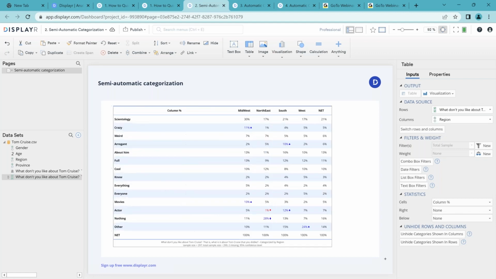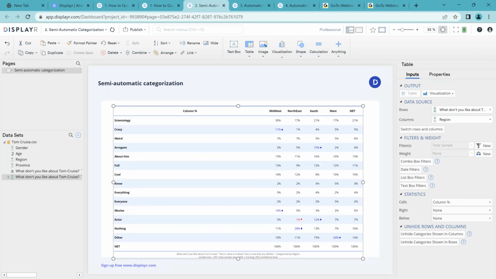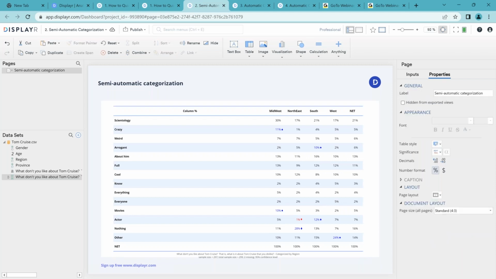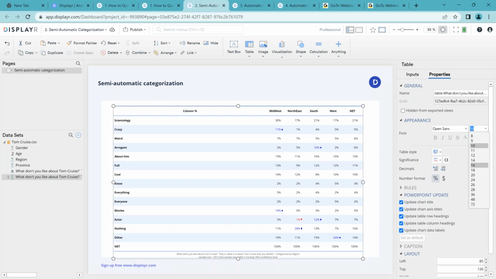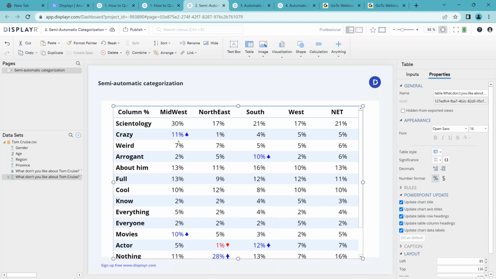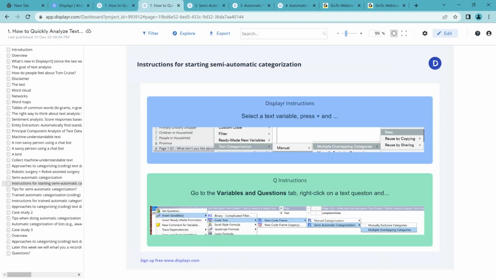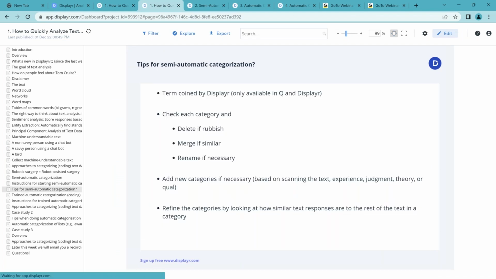And so we can see here, for example, let's increase the font size on that. You can see here that crazy is more likely to be said in the Midwest. So that was semi-automatic categorization. Here are some tips, just going through what I went through and showed you in the example.